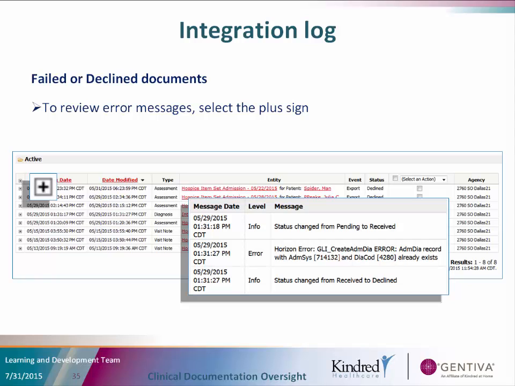When a document fails to export from the system or is rejected by McKesson Hospice, it appears on the integration log. You can view details about the errors by selecting the plus sign.